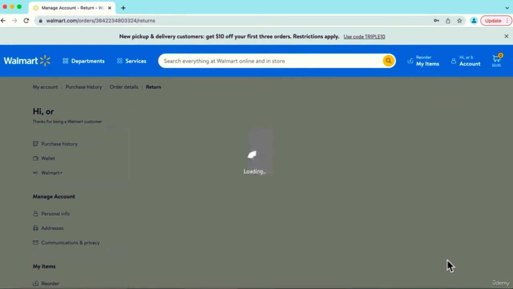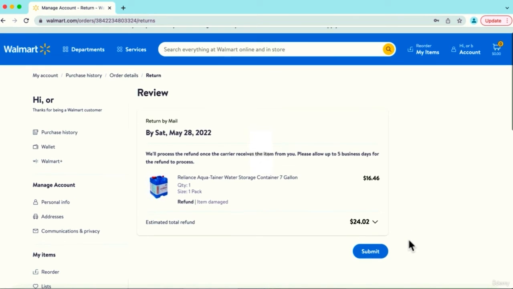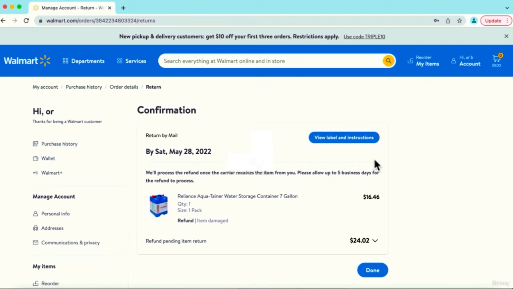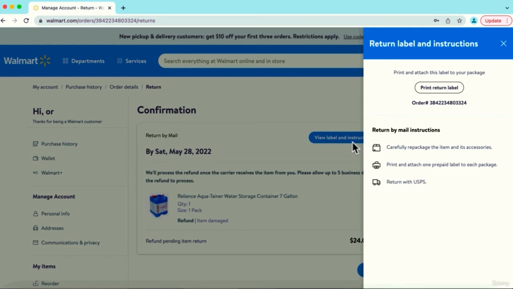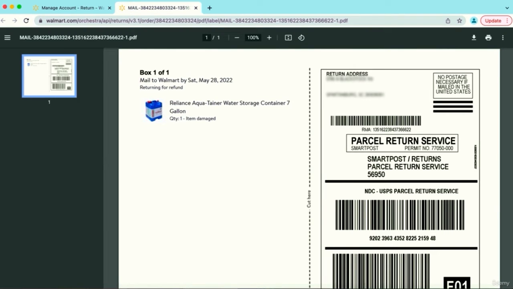Now that you have selected the way that you want to return the item, you have pressed continue, you have the review here. So once you've gone through all of the information, you're just going to go ahead and select submit. Here you have your confirmation and you can view the label and instructions. You also have the option to print this out, which I recommend. And this is our last step.